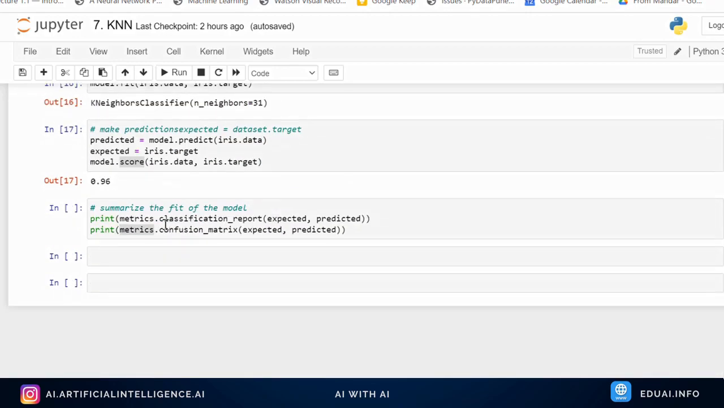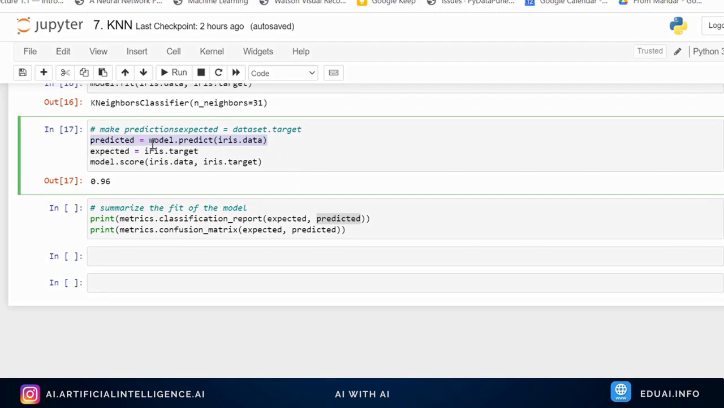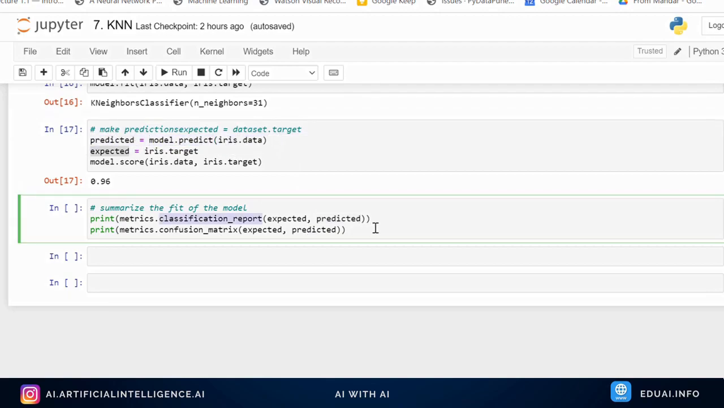Very simple. Classification report will print precision, recall and F1 score. I need to pass expected and predicted. So we have prepared expected and predicted. Expected is what? Target. It is y, iris.target. The predicted output that we have got. So model.predict will give me the predictions for the new data points, the new data set that I'm going to pass here. Okay, so predicted and expected are prepared. I pass them to classification report to know the F1 score. Also, we want to print the confusion matrix here. So let me hit shift enter.